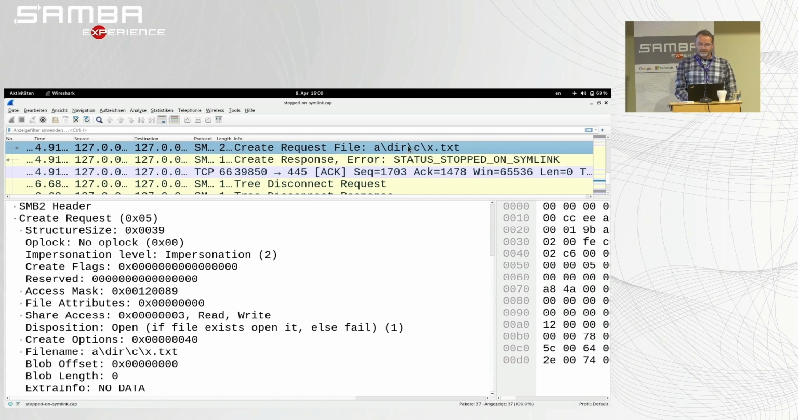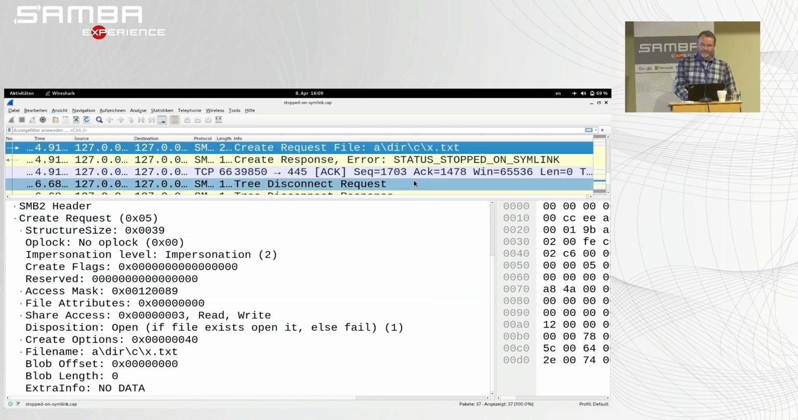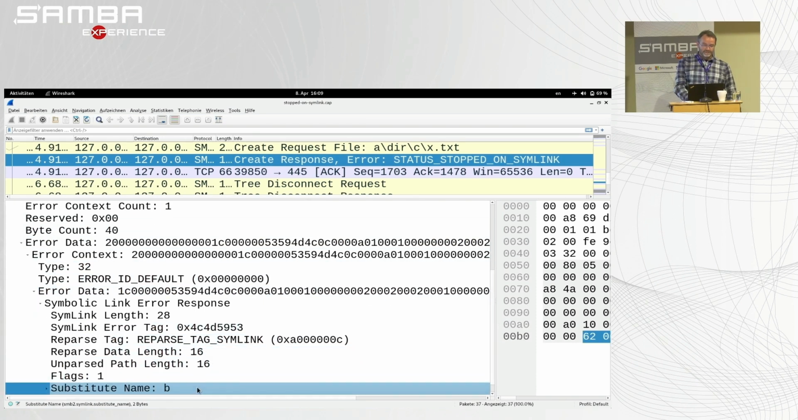So here it stopped at this backslash. At the second last backslash, it had to stop. And so this means that this one here was a symlink. This dir was a symlink, actually. And what it also gives us, the error message, where does it point? It points to B.